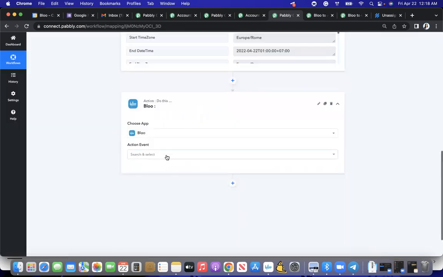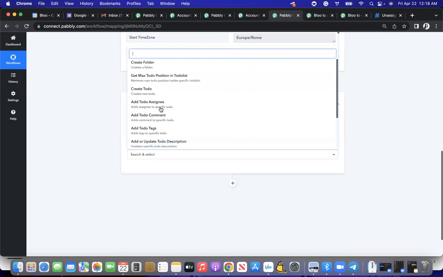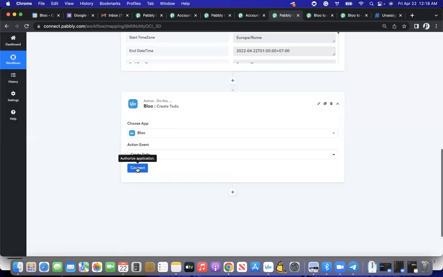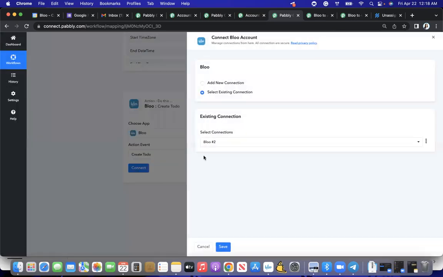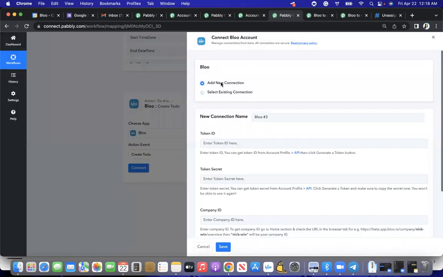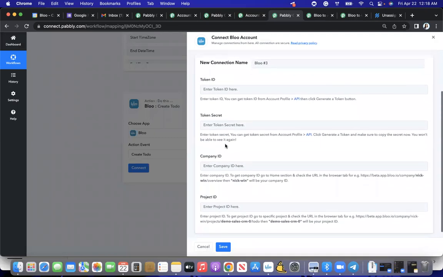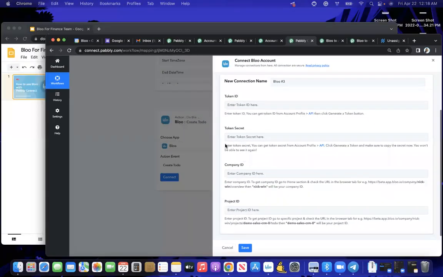This is what it looks like on Blue. Create action. So what we want to do is create a to-do and click on connect, and then add new connections. So this part is where you would get into the API sections of Blue.